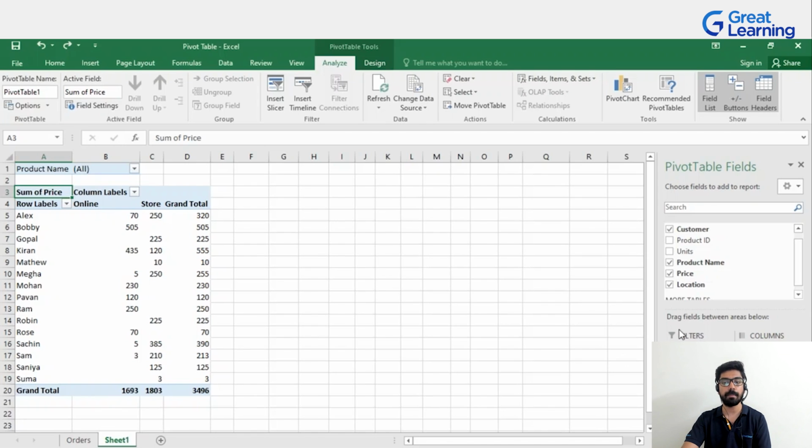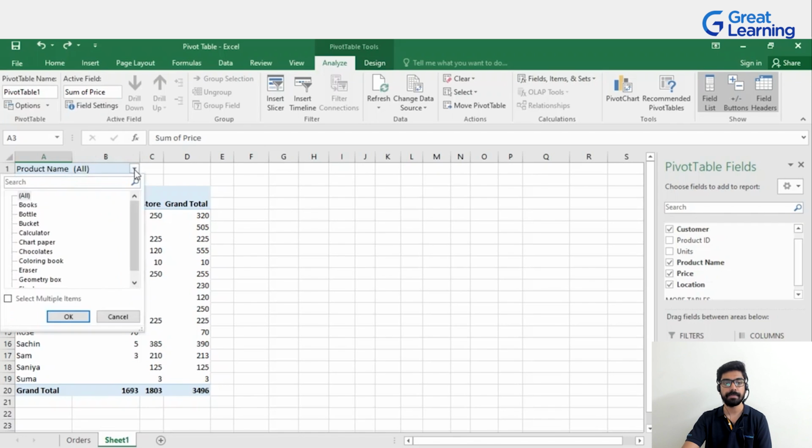So I've already dropped product name to filters, and it is already being depicted in the first cell. Go to the drop-down arrow here and select the product which you want to be depicted. All the others will be eliminated and only the customers who have bought that particular item will be depicted in the pivot table. So let's say I am selecting stapler.